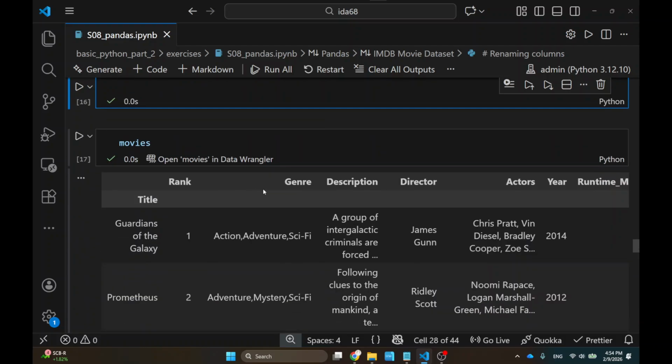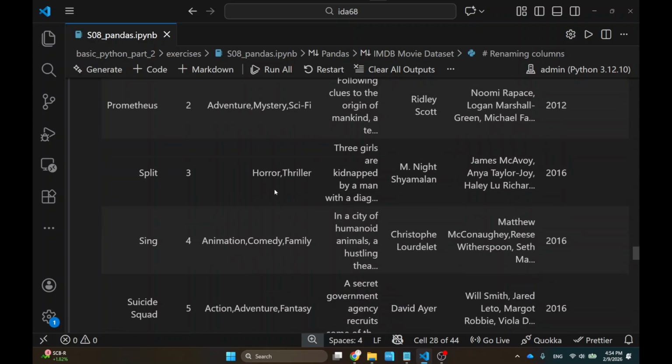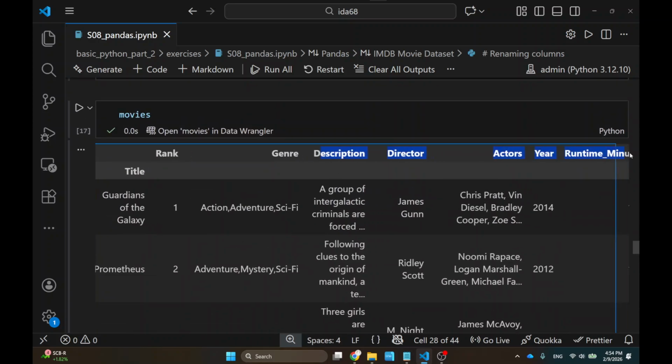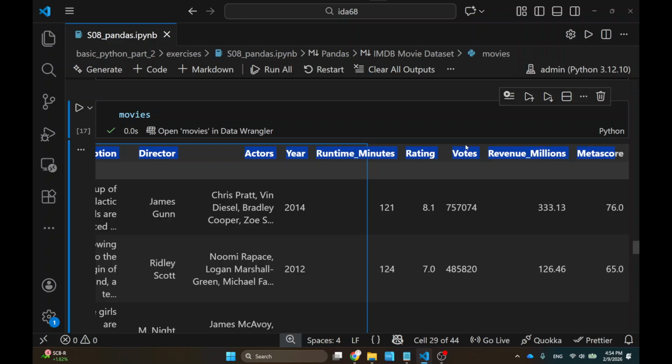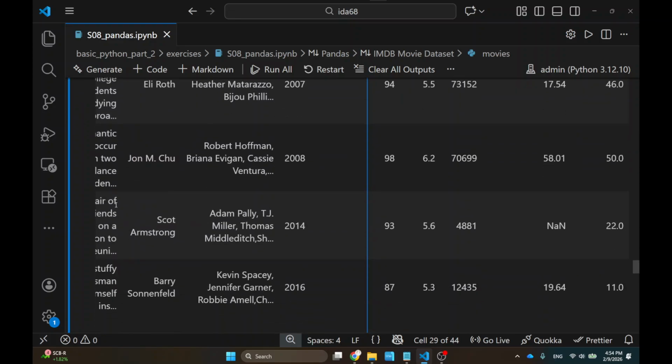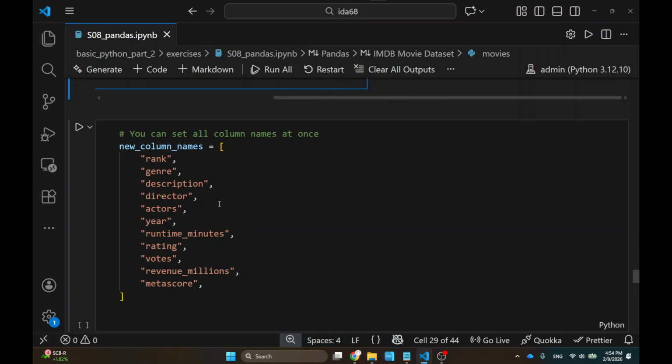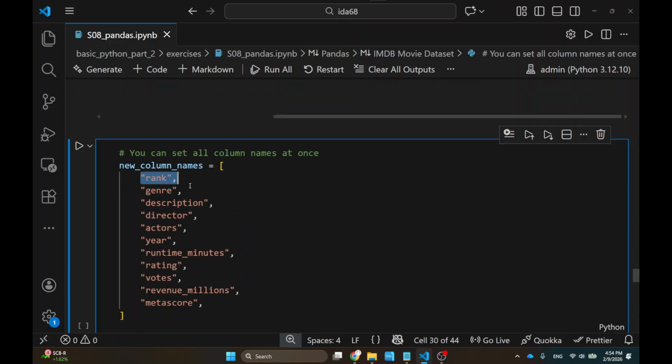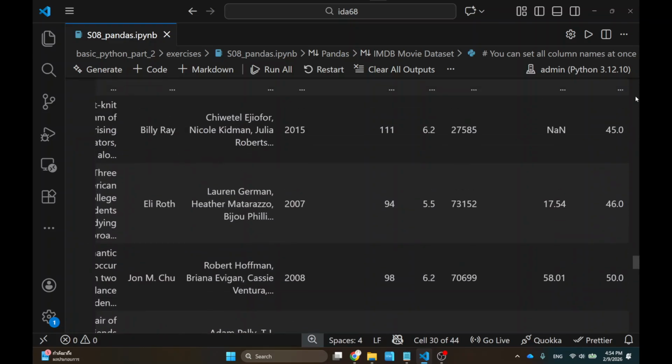Okay, so so far we just modified a couple of columns, right? But what if we want to modify a lot of columns at the same time? Can we do that? Of course we can, okay? We can do this too. So maybe I want all the column names to be in lowercase, okay? I'm just naming the new columns, everything in lowercase, but I have to make sure that they are in the exact order too, okay?